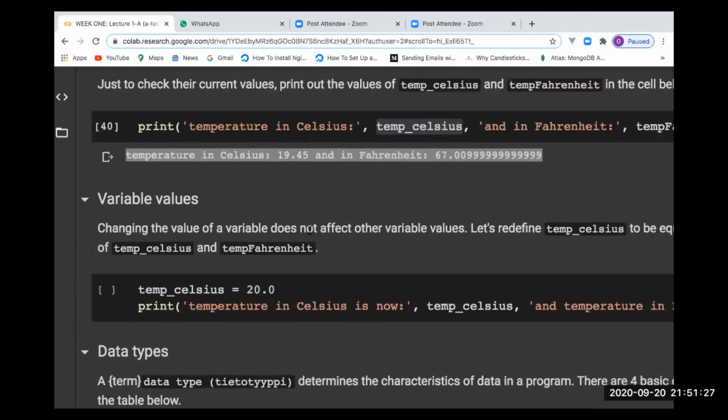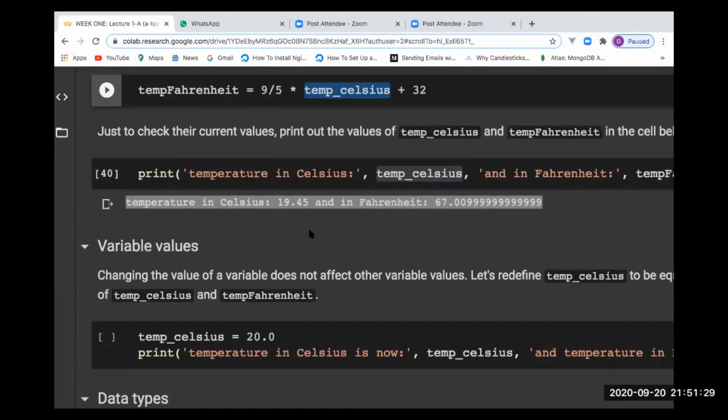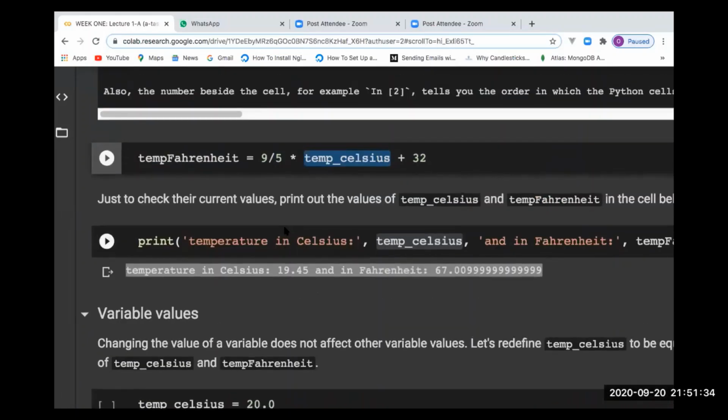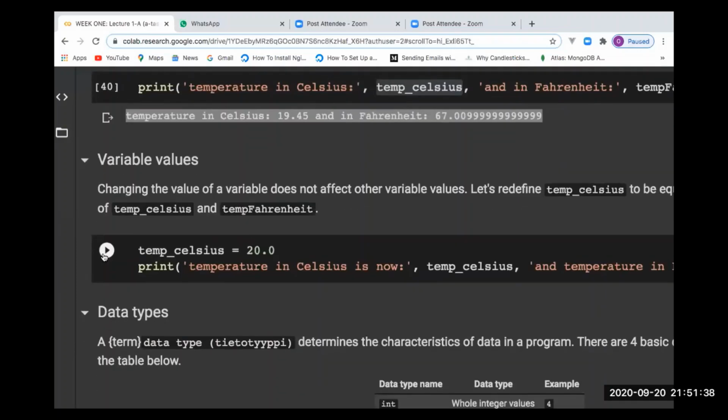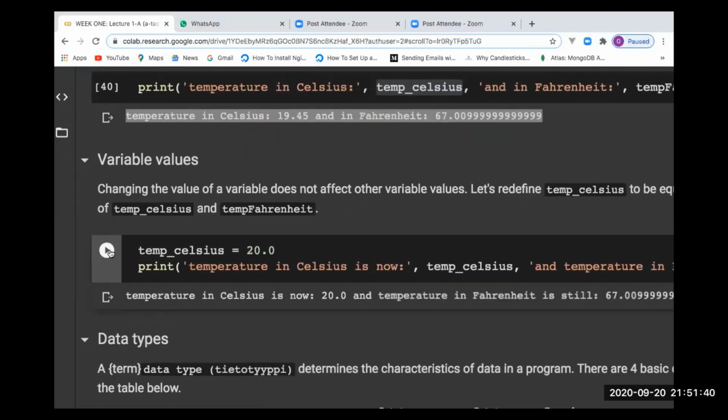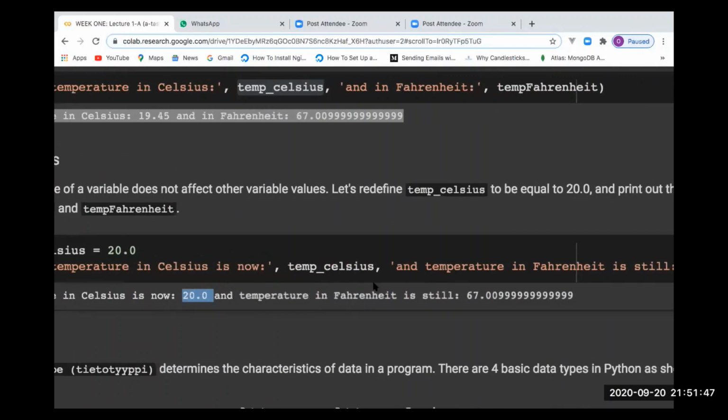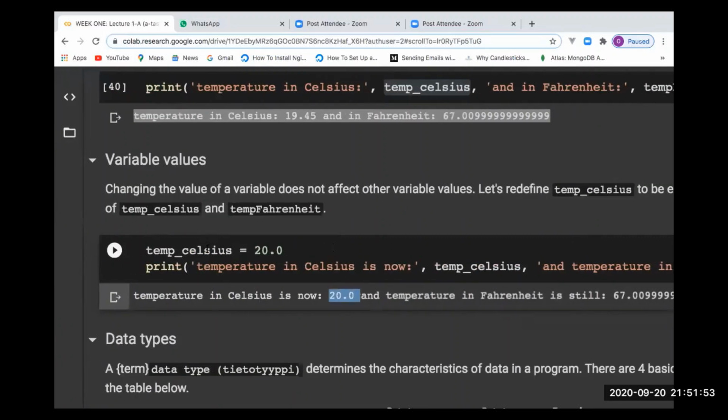I hope you get me. So that is what I want to do now. You can also practice it at your lectures time. So let me do something here. So now I have changed it, and it's telling me it is 20. Why am I still getting the same answer here? That means it does not affect the other variable. I just changed it now. It does not have any dependency on the other variable.